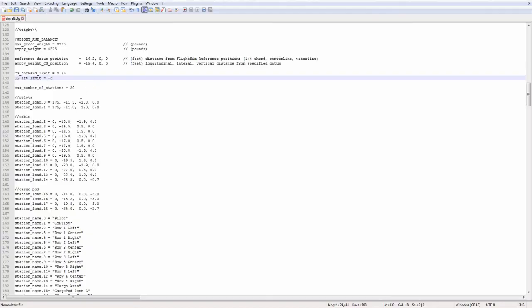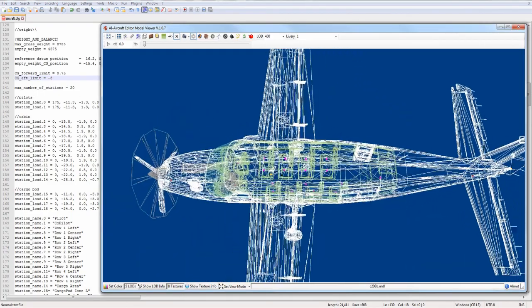Now, there's one last thing in the weight and balance I want to go over. If you note, I've added two new lines up here above the station data, and that is CG forward limit and CG aft limit. This is where you can define the limits on the longitudinal axis of the CG. So our forward limit is how far forward it is allowed to go, and aft limit is how far aft it is allowed to go.